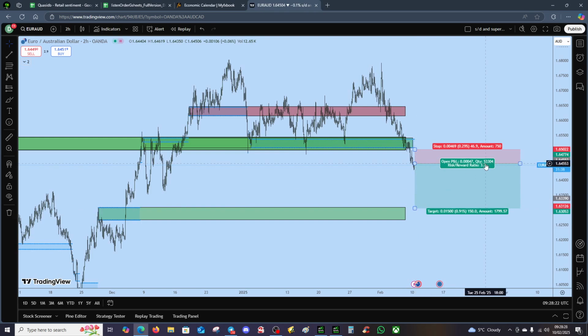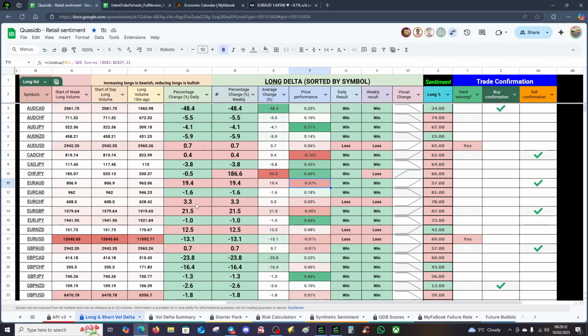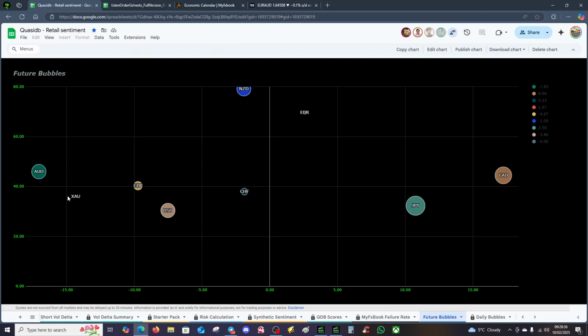Because it's a free trade, and to cement this idea, we've got the future bubbles, so it's forecasting, which is pretty amazing, that we're going to have sustained Australian dollar strength, slightly weaker euro, ever so slightly, and so it looks like we're going to, pending the hold, have a strong Aussie today.